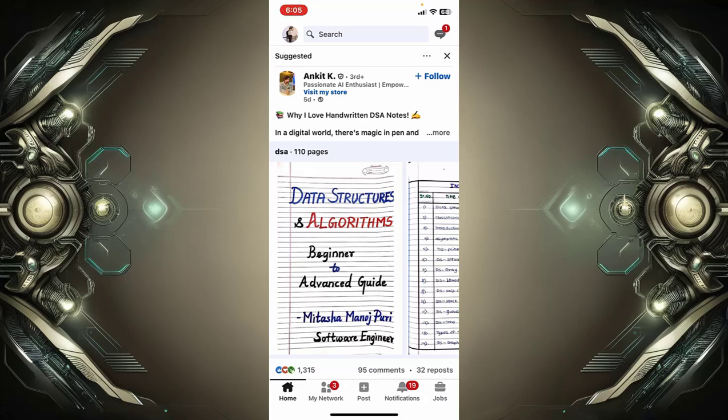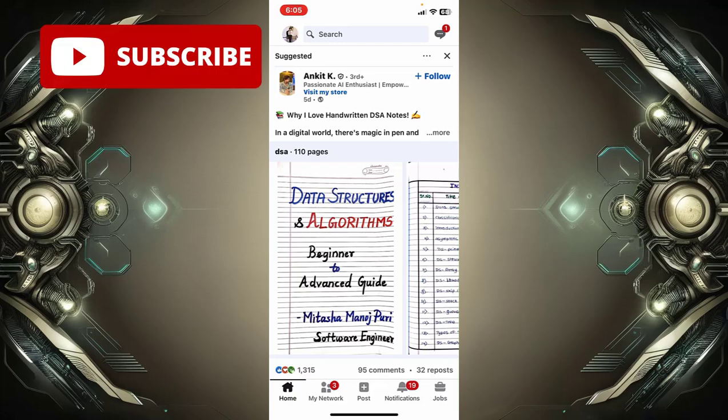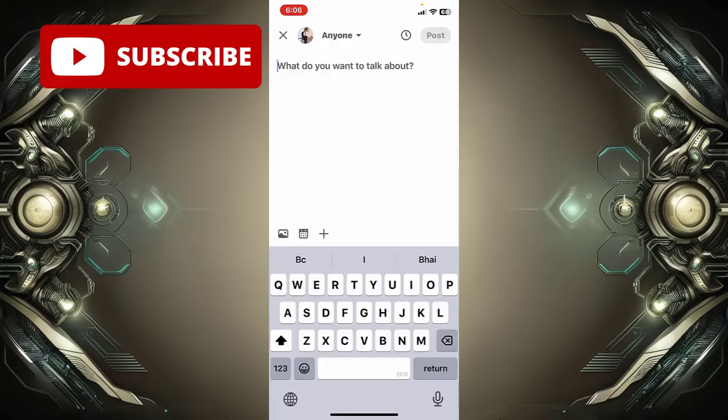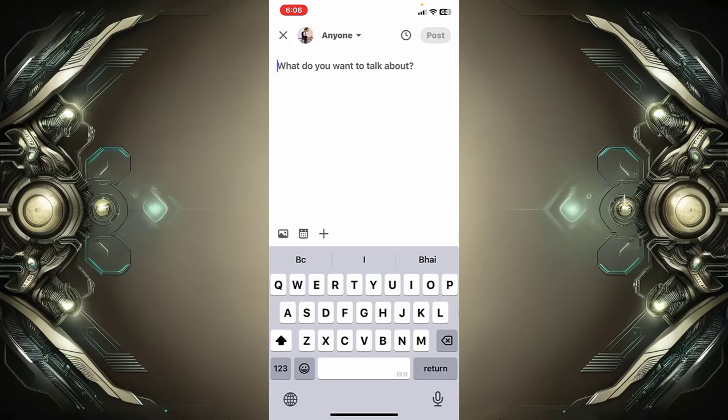After opening LinkedIn, you can simply tap on the post at the bottom middle of the screen, and here you will simply write anything, or you can add media. I can write my job skills. So after this, you can use hashtags according to your post, and after this you can tap on post at the top right corner of the screen, and this is the way you can add hashtags on LinkedIn.